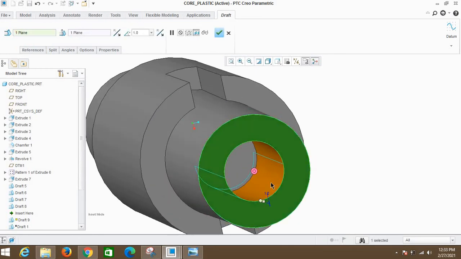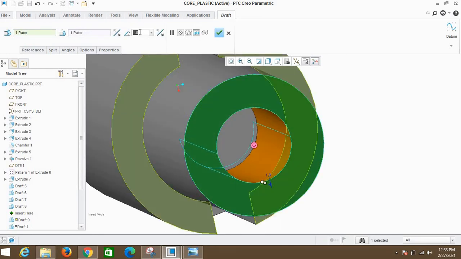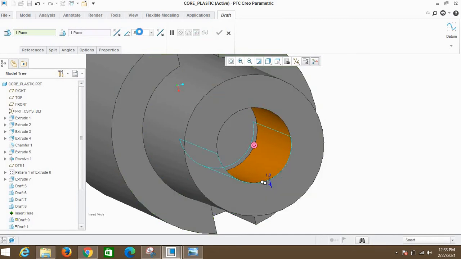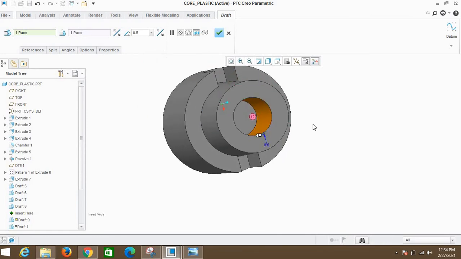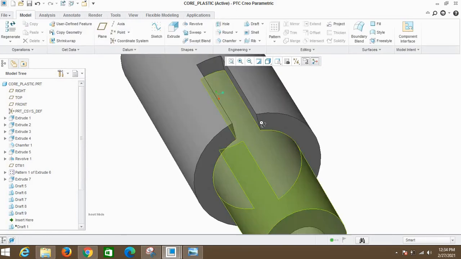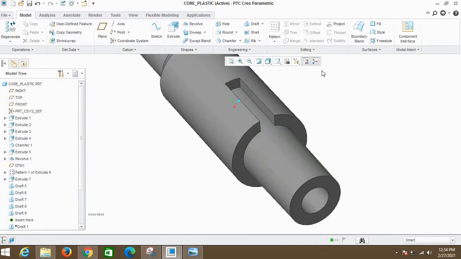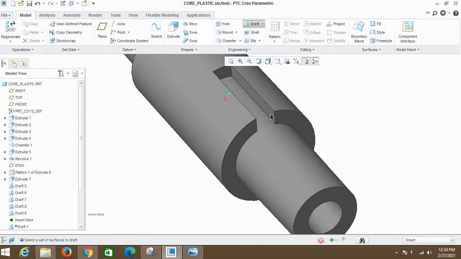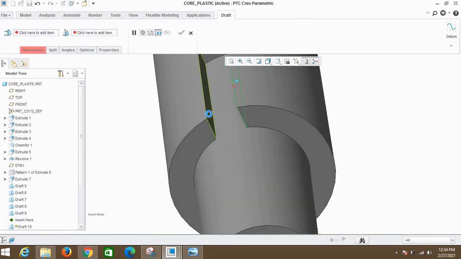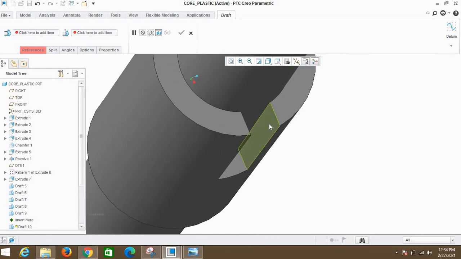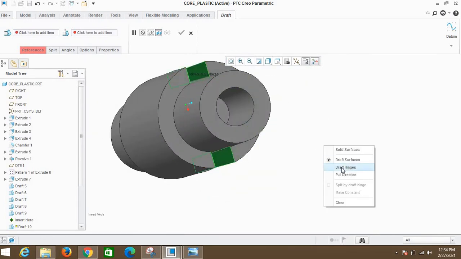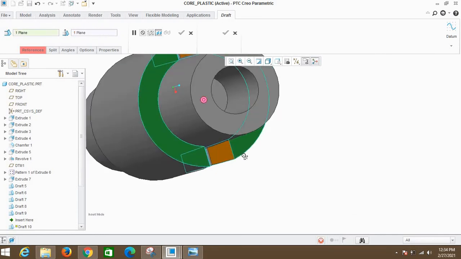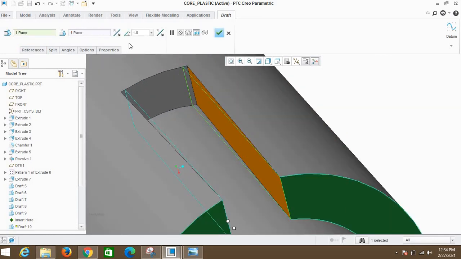The people who know a little bit about plastic manufacturing will be familiar with drafts. Okay, again we need draft for these slots also. So draft this face, control press this face, control press this face, control press this face, right click, draft hinge, and this face. Again this is a negative draft, just flip the direction and I will apply 0.5.